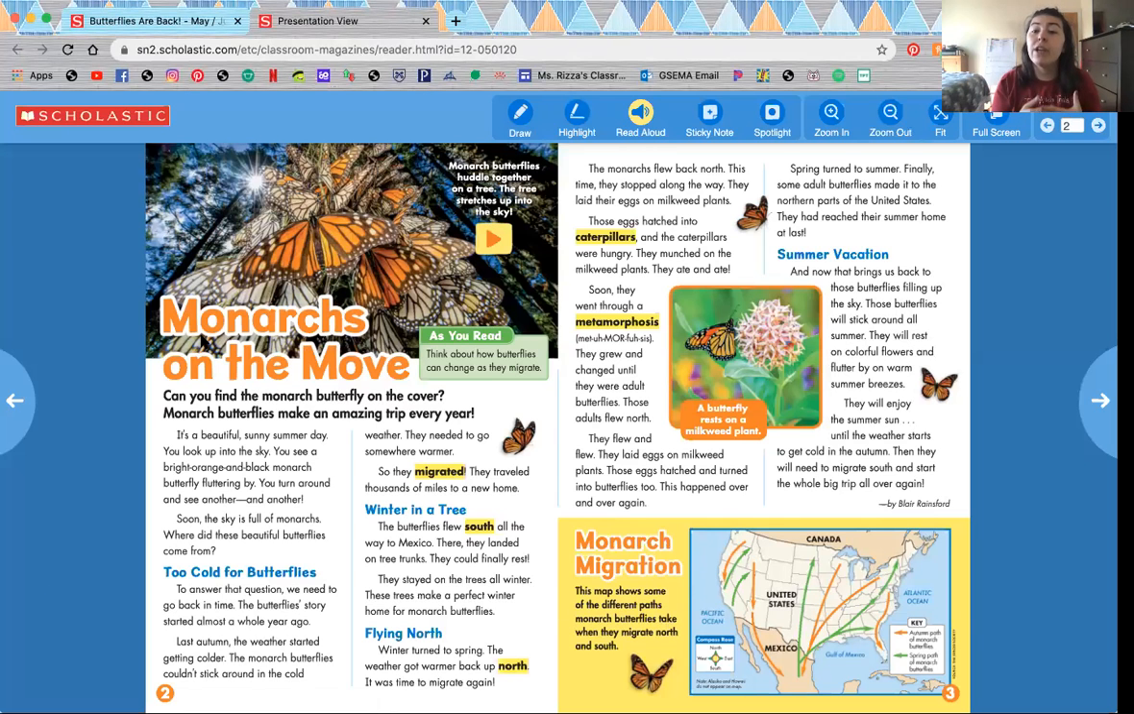So I'm going to reread or re-listen to this. And already looking at these pictures, I see something in all of the pictures that's really helping me to figure out the main idea of this article. So I'm already seeing a lot of these.